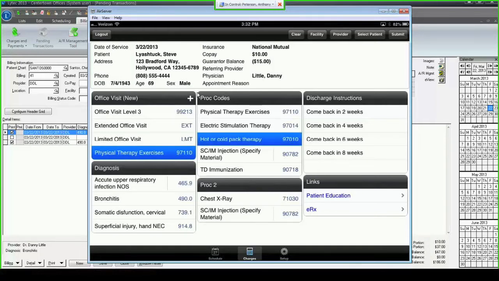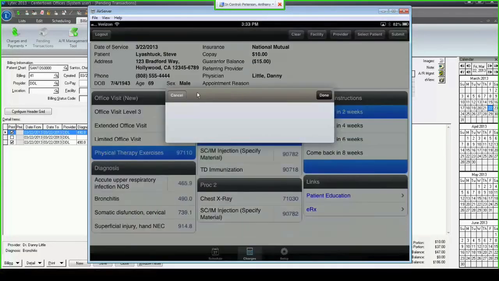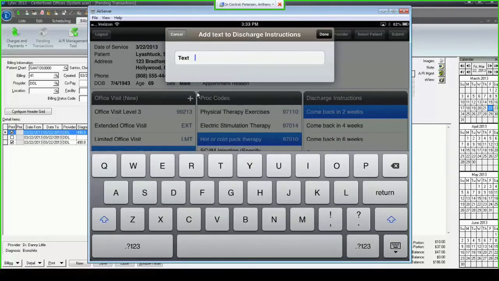Another couple features that I want to show you. I demonstrated your quick entry of a note to come back in 2 weeks, but what if there's something else that you want to say to the biller or to the front desk as the patient is checking out? If I wanted to put the patient on bed rest, for example, I could tap the little blank box at the bottom of discharge instructions, and I'm given the option to type whatever I want.